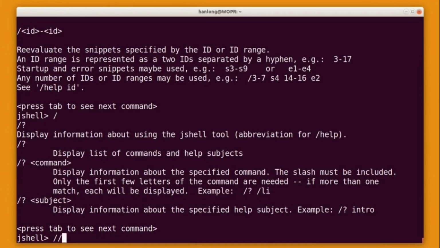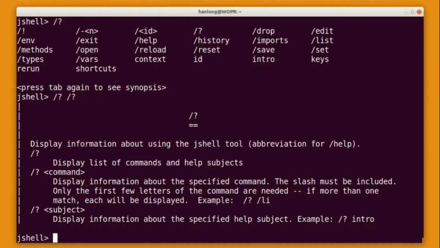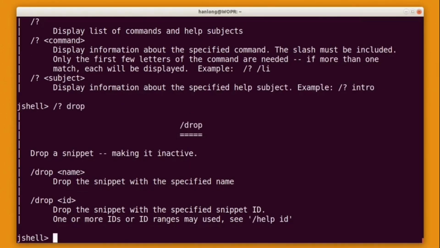There's the / question mark. And if I tab on that, it's going to give us our options for what we can use with this question mark command. So we can even question mark the question mark. And there's a nice little description of what that does. So we can use this command to get a description of some other command, for example, drop or list.